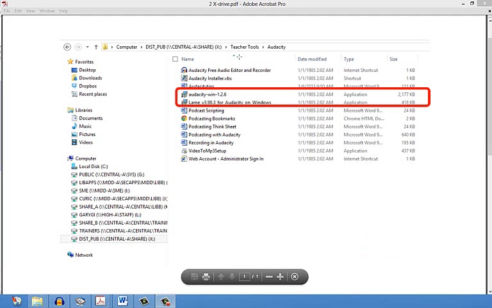You go to the X Drive Teacher Tools, Audacity. In there, again, you'll find the applications for Audacity for Windows. And again, you need this LAME file, which will allow you to do the MP3s.